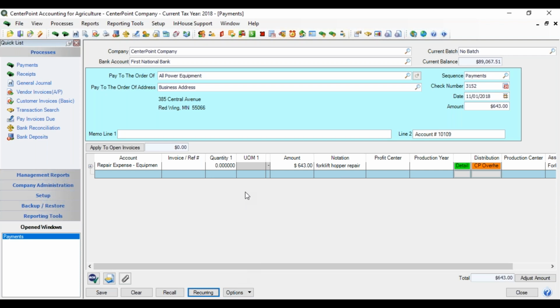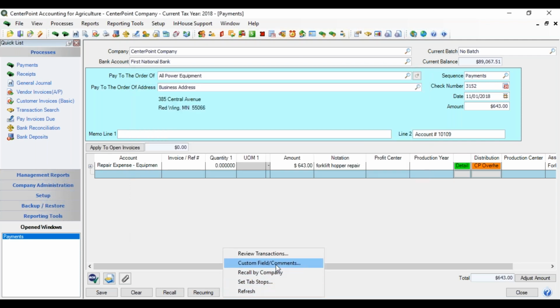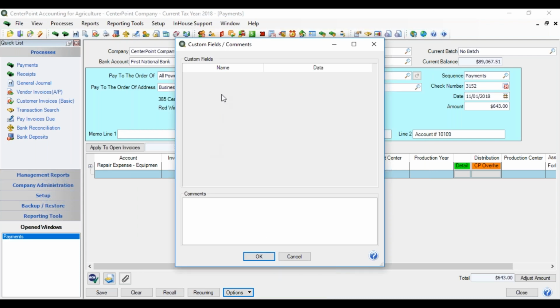If you click recurring, then that means that the details that you had in here and the account are what you typically want, but the amount is going to change. And then your options have some other options here. I can review transactions, which brings up the last 10 transactions that I've done with this particular company and bank account. Or I can do custom field comments, where I have had some preferences made where I'm using custom fields, and if you're doing that, then those custom fields will be listed here and you could enter your custom comments.